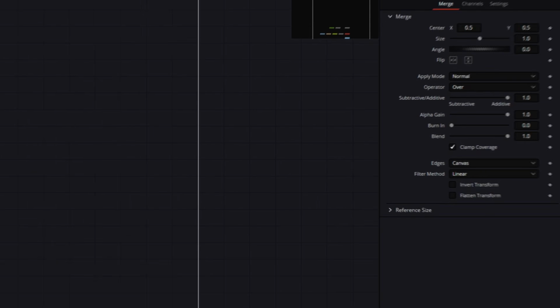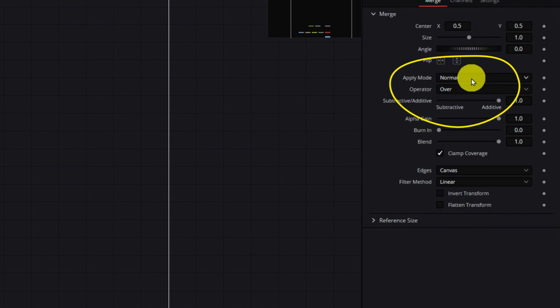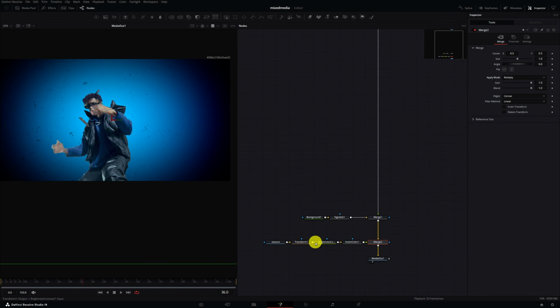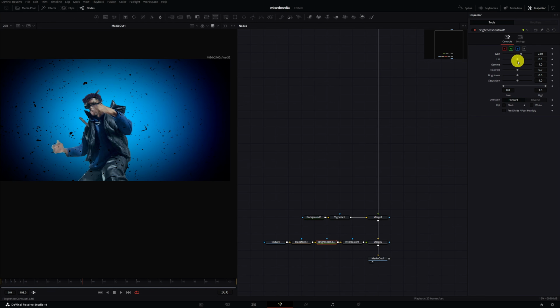Now we're going to click on the merge 2, go into the Inspector tab, and change the apply mode from normal to multiply. Depending on your texture, you get this debris. So now I'm going to click on the brightness contrast node, and adjust the gain and lift to bring in more of the texture. I'm also turning down the brightness a little bit, just to make it a little bit darker.